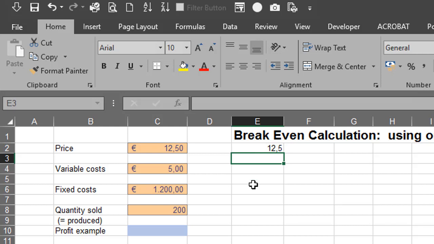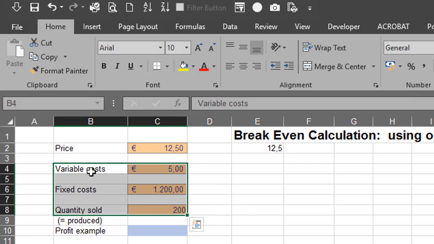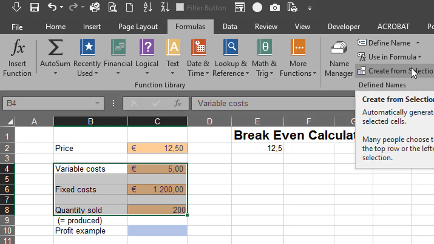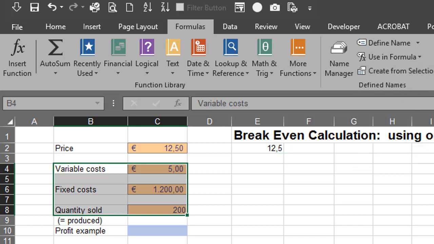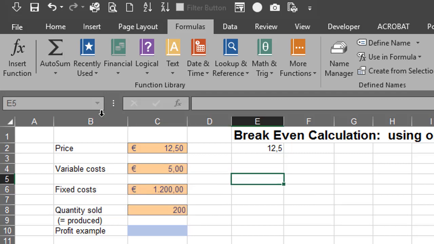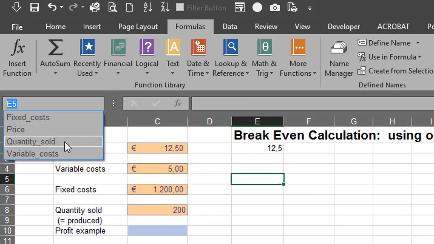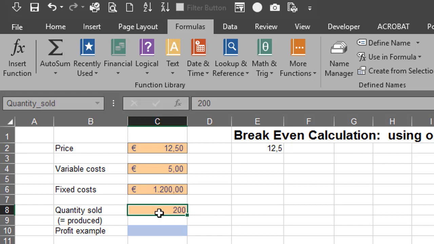It's not formatted yet. There's another way of making names. I can select the range where the names and the values are, and then in the Formulas menu I click Create from Selection. I am asked where my names are. My names are in the left column, so I click OK. Of course I check my result. If I click on quantity sold, the cell jumps to C8 where my quantity sold is, and you see in the name that there is no space, but there is an underscore. Excel made this underscore because it cannot accept empty spaces.